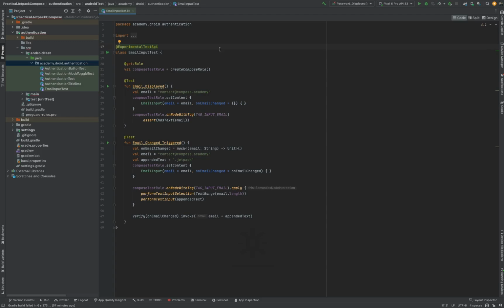When it comes to the password input composable, a password argument is used to provide the content that is to be displayed inside of the text field. This is a very important part of the authentication flow, so we want to write a test to ensure that this provided value is displayed inside of our composable.